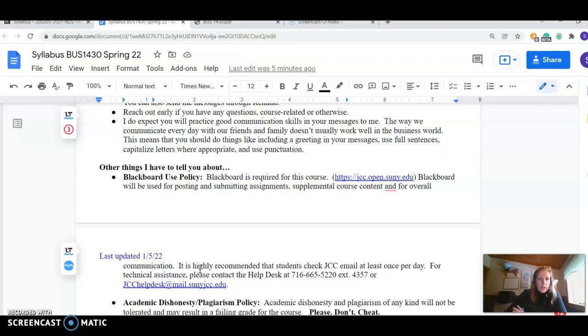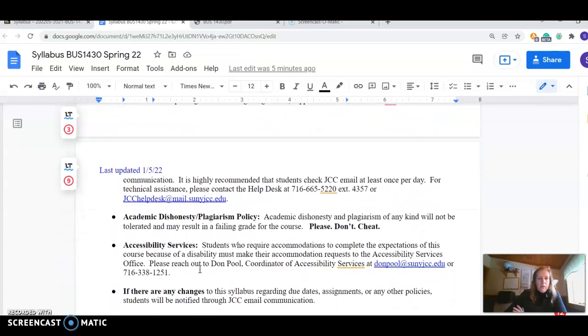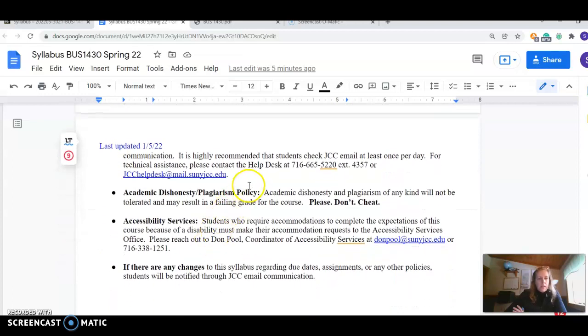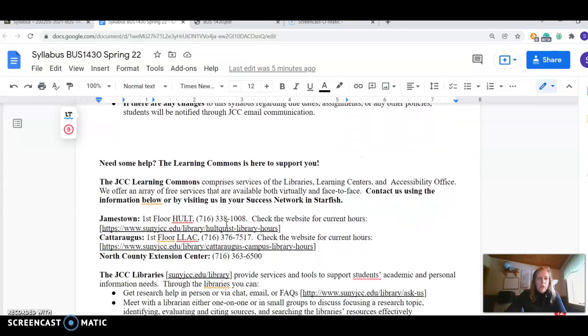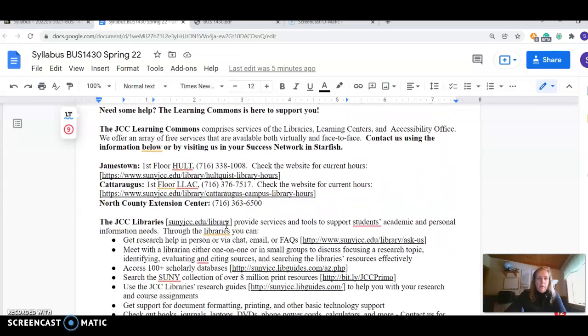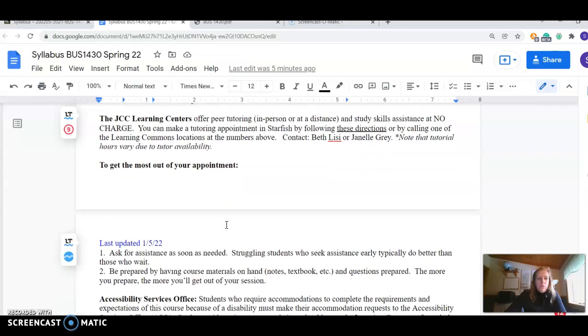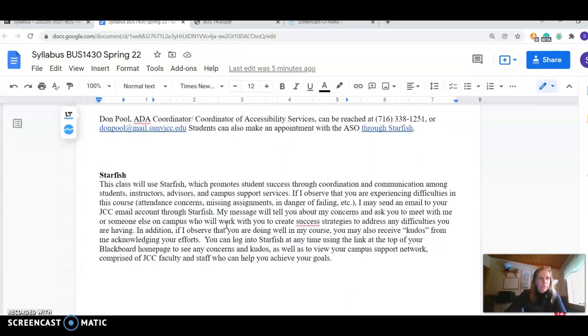What else do I need to tell you here? We're using Blackboard. Here are the statements on academic dishonesty and plagiarism. I don't anticipate any issues here. If you need any particular accommodations, reach out to Don Poole. This is his contact information. And here's some general information about the Learning Commons and then Starfish as well.